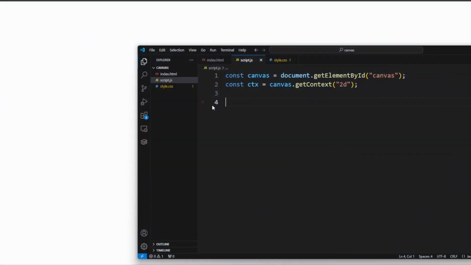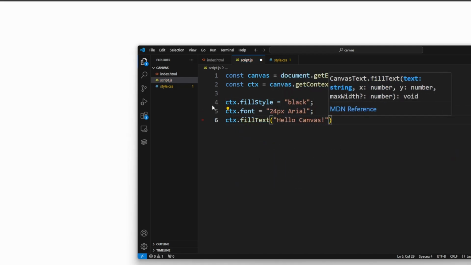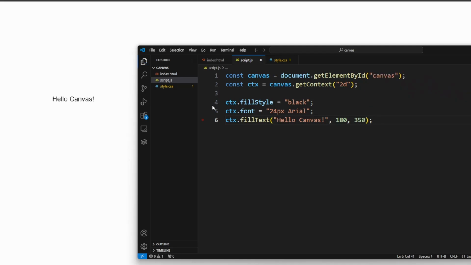Canvas can also render text, which is useful for UI elements or games. The fill text function draws the text Hello Canvas on the canvas at position 180, 350, where 180 is the X coordinate and 350 is the Y coordinate.